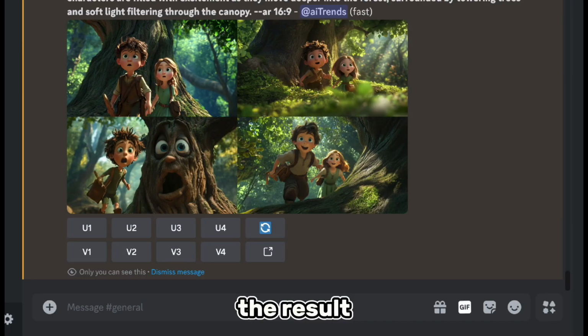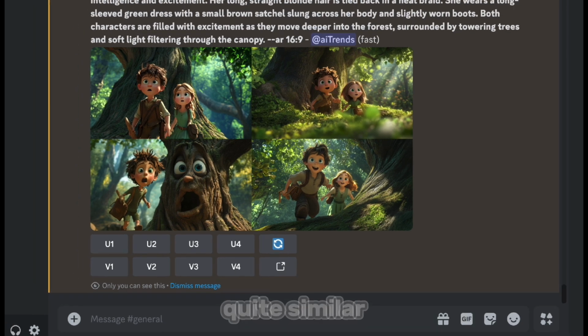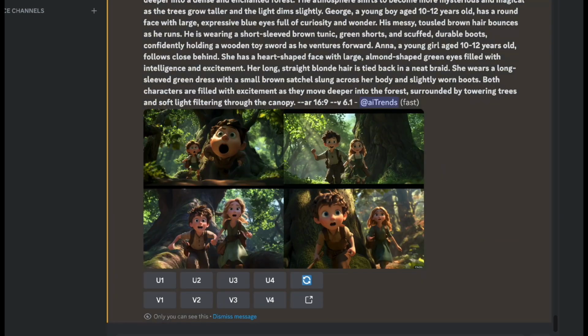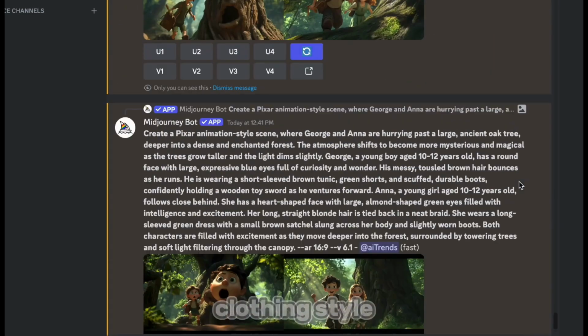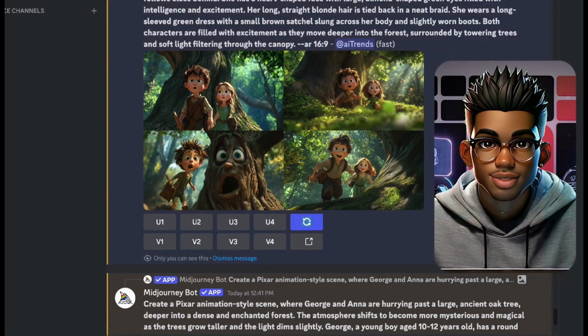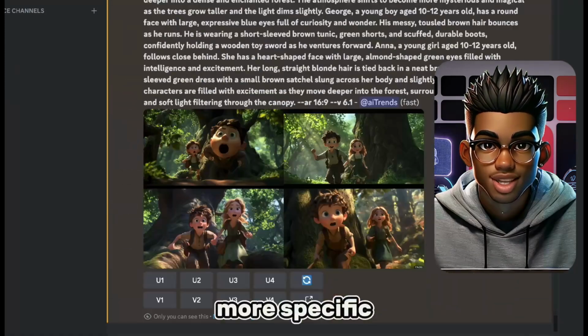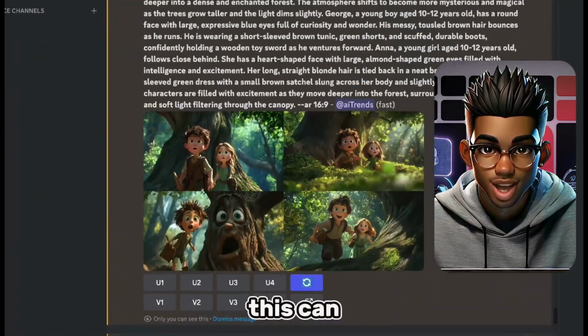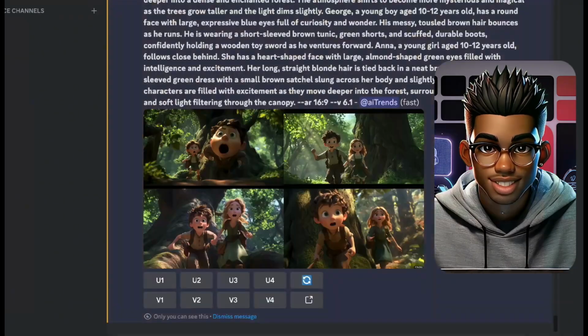This time, the result looks considerably closer to the first image. The characters themselves are quite similar. Expressions, poses, and overall vibe are consistent, but there's still a little variation in the clothing style. Feel free to experiment by modifying the prompt to include more specific details about the character's clothing, or even their accessories. This can help lock in that consistency across different scenes.